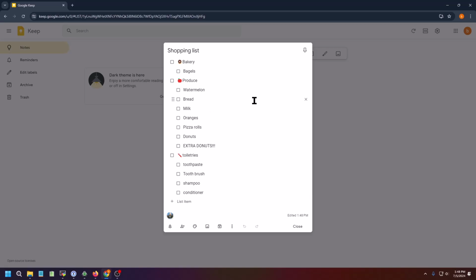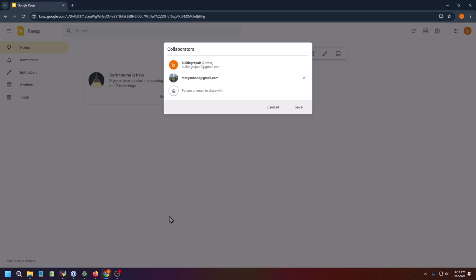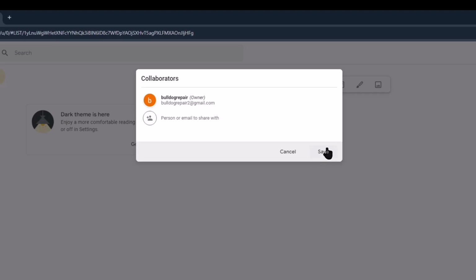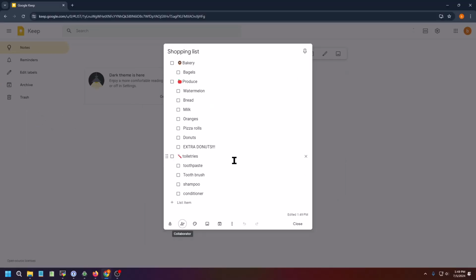If at any point in time your roommate starts adding too many items to your shopping list and it starts aggravating you, you can always remove them from the shopping list by clicking on their icon, and it's going to go back to the collaborators menu, and you click on the X beside their name to delete them, and then click save. And then they will no longer have access to the grocery list.